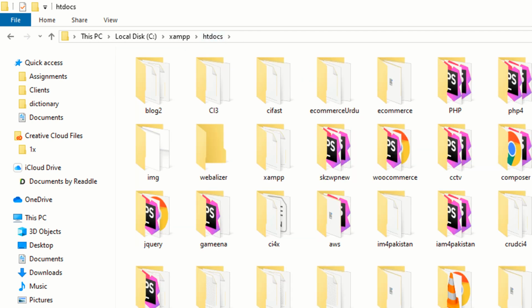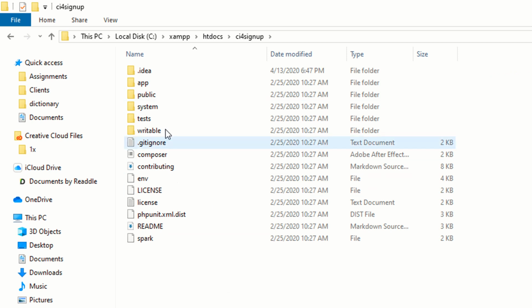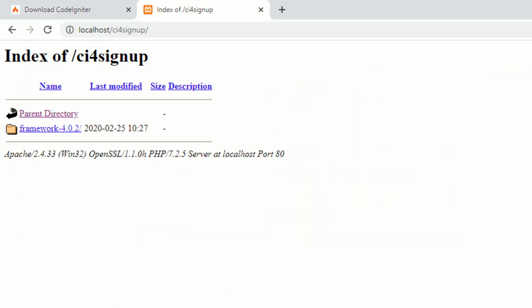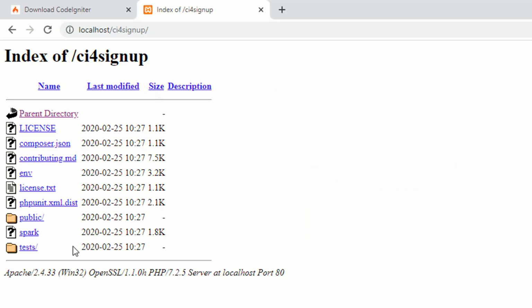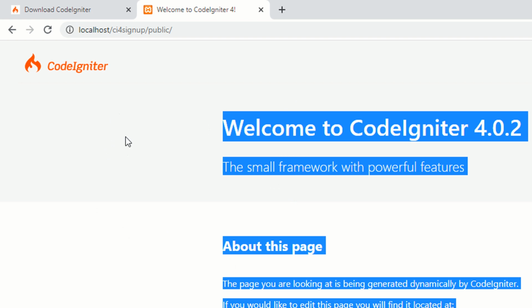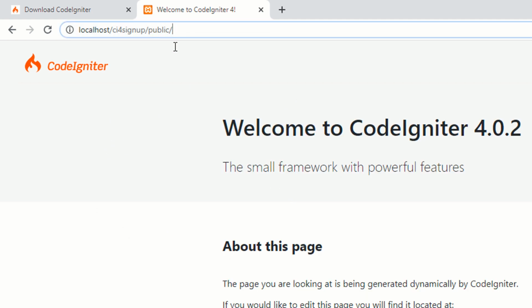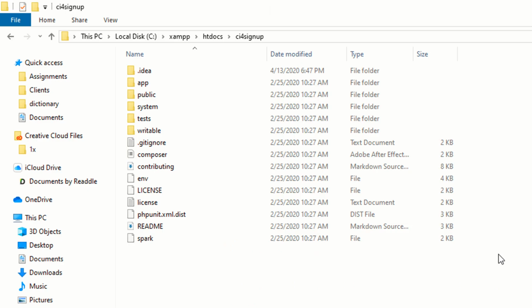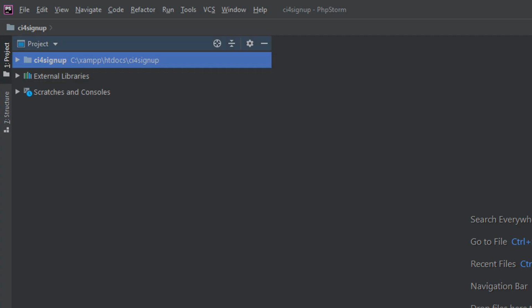So we have successfully removed the extra folder here. Now if you go to the page and refresh the page, as you can see, it's working fine. But what happens when you click on public? If you want to remove the public folder from the URL, we have already discussed it in the previous lectures, if you are watching our Codeigniter 4 series. But if you are watching the sign up series, I'm going to do this one.